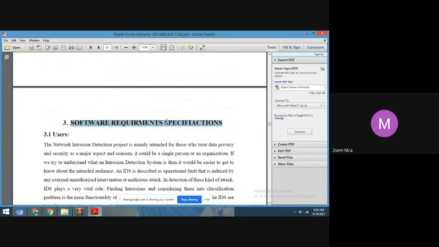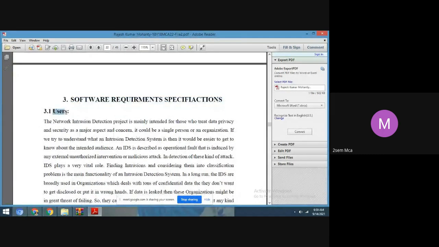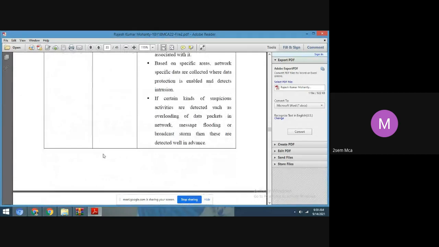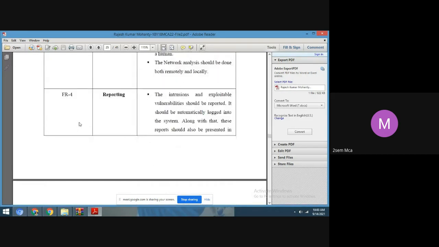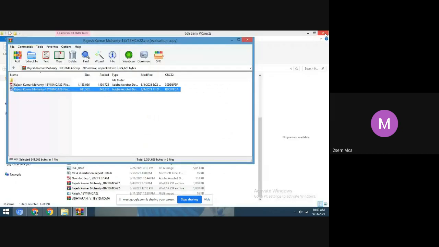See, third chapter is software requirement specification. Under this, users, functional requirement, non-functional requirement. You may get a doubt how they have included all these subtopics under this only. If you refer to the syllabus, you can get it. You will get it. So like this, you have to prepare a report.